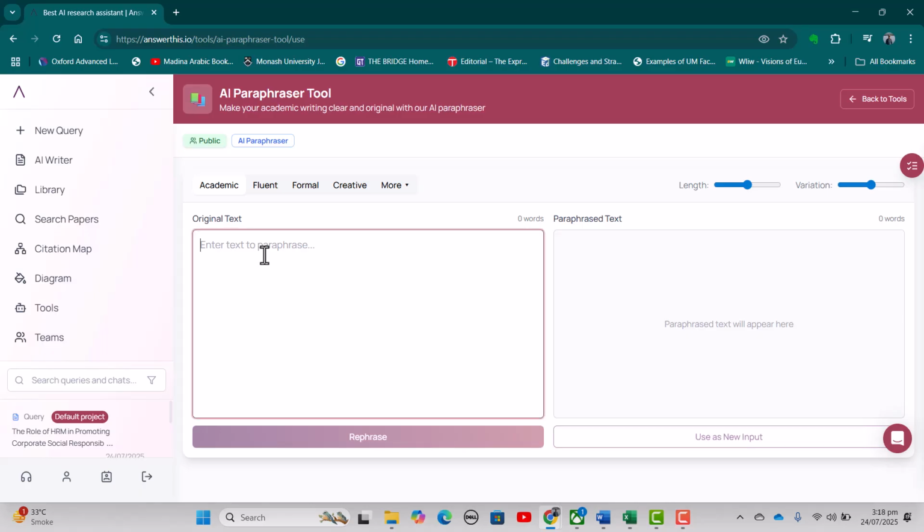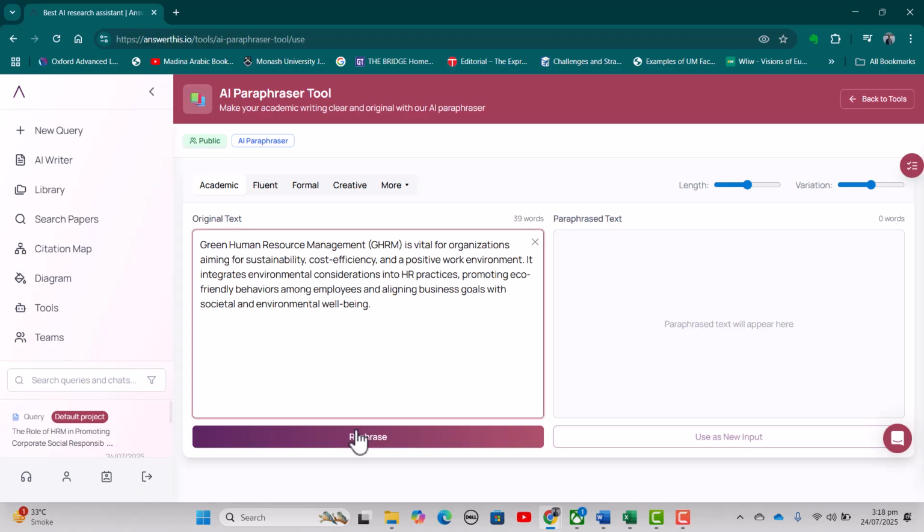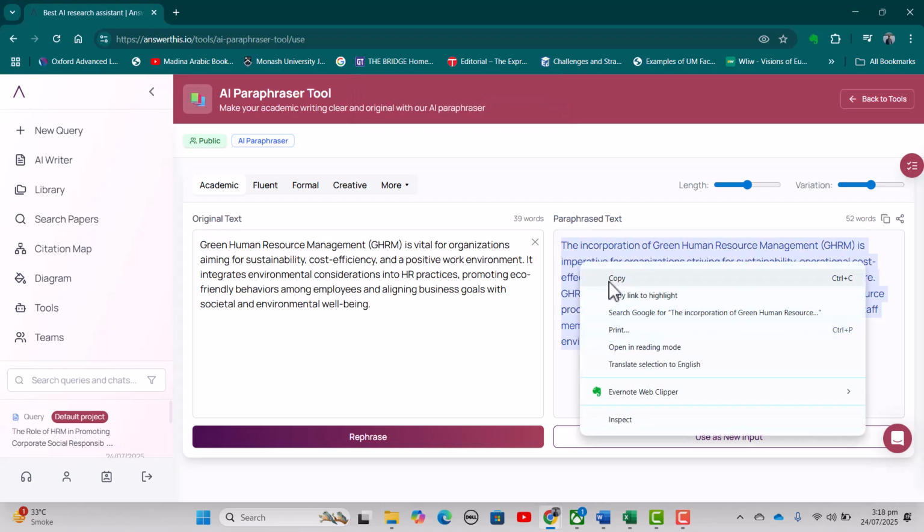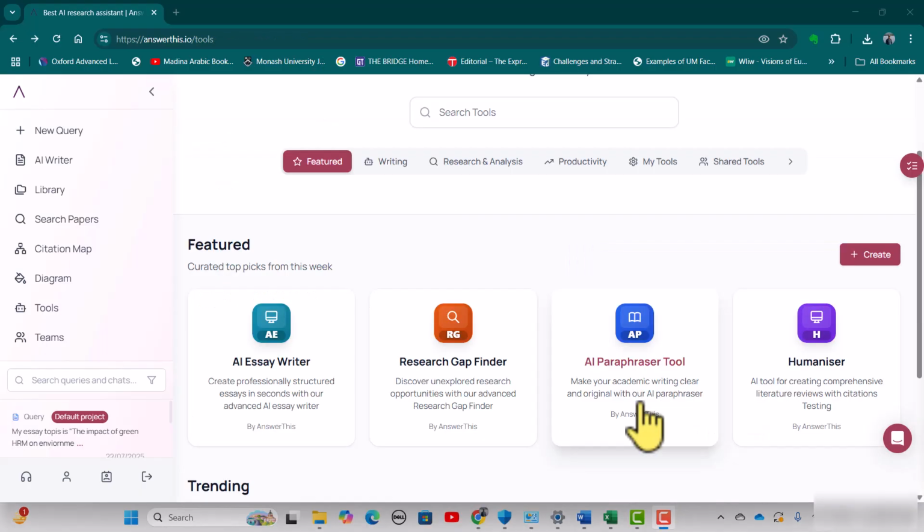Whenever we are getting any idea from any specific document or research article, we not only need to write the relevant citation, but we also need to write that idea in our own words. So here this AI paraphraser tool can be helpful. Finally, we have humanizer. If you want to give some sort of human written touch to your writing, then you can use this humanizer.